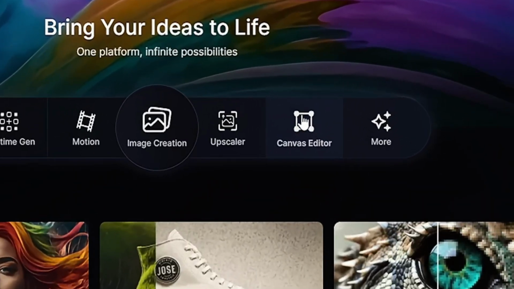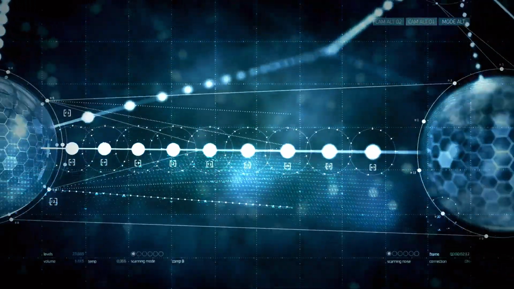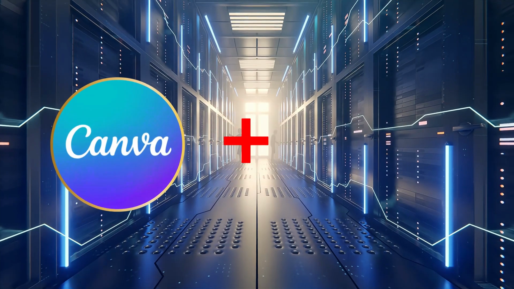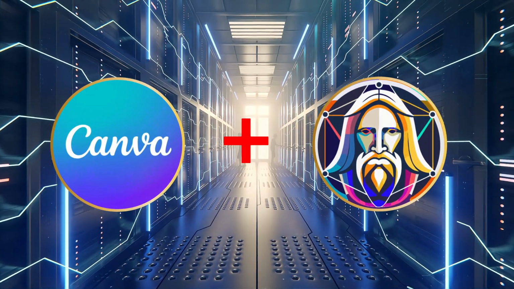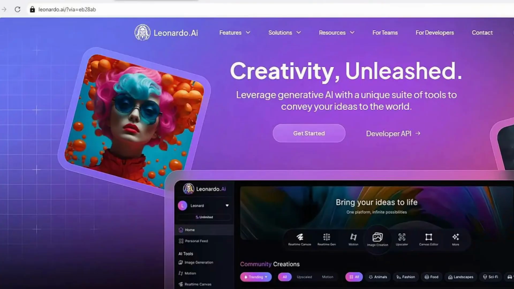The feature I want to introduce is the Canvas Editor, a powerful tool within Leonardo. It's the perfect combination of two leading platforms, Canvas and Leonardo, offering outstanding image editing and creation capabilities. Let's explore together. To start, visit the Leonardo AI website.